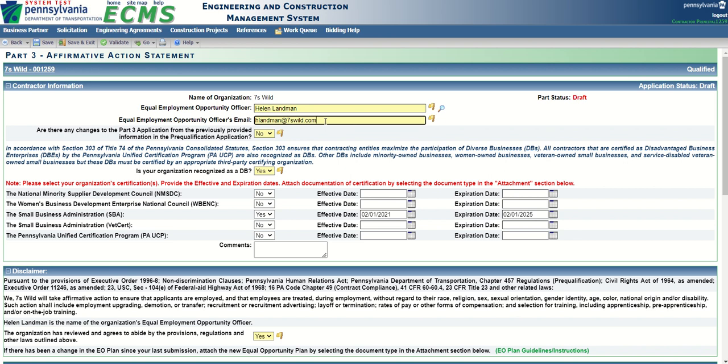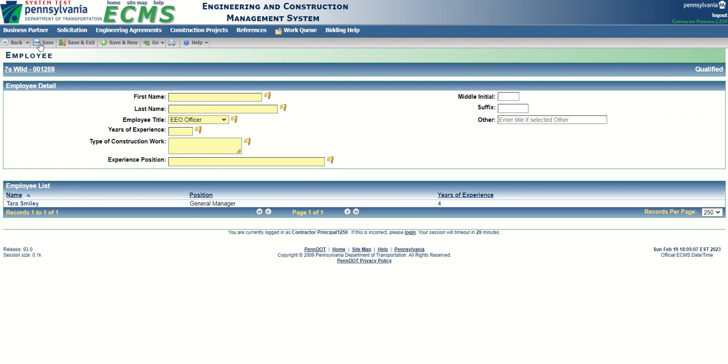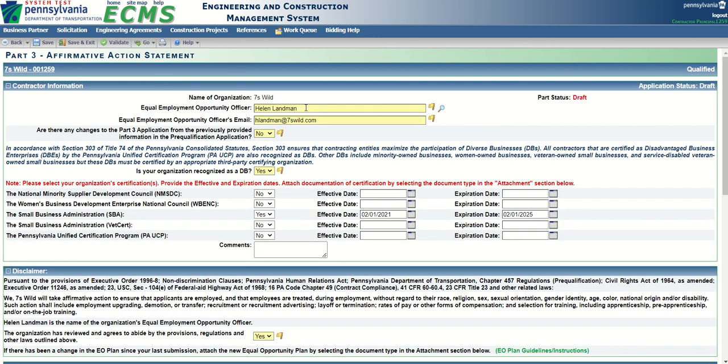If you click the magnifying glass and your EEO officer is not showing on the screen, you will have to add the employee. So if you click the magnifying glass, click New to display the employee screen. Fill out all of the required yellow fields. Make sure that the EEO officer is selected as the employee title. Click Save and Exit to return to the previous screen. Since we already have an EEO officer listed, I'm going to select Back. So you will see that we have our EEO officer listed and the email address.